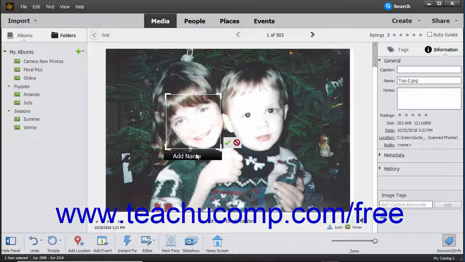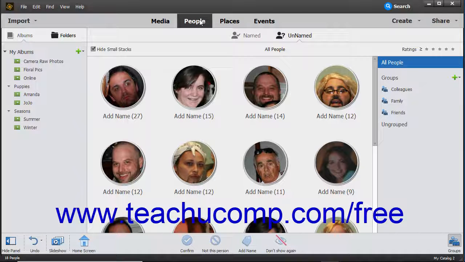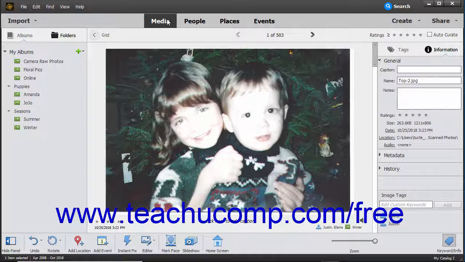Then click the Add Name text field and type the person's name. Then click the green checkmark symbol to assign that person to the photo. You can also click the red Cancel button, which looks like a not symbol, to cancel adding the face. To view all media files that have people assigned, click the People button at the top of the organizer window. At any point you can switch back to one of the other views like Media by clicking one of the buttons in the Shortcuts bar.